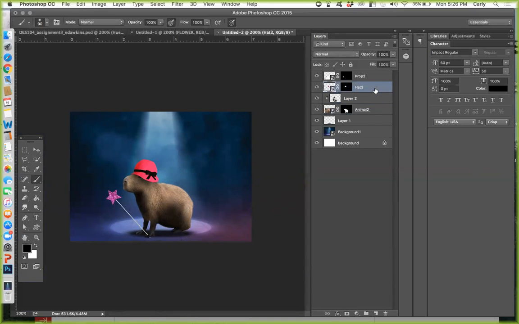Same for the hat layer. I'm going to make a new layer, Shift-Command-N. Alt or Option, click on the line between Layer 3 and Hat 3. There we go. Lower the opacity just a little bit. Again, the lighting is coming from above, so I want the top of the hat to be illuminated, and I want the sides to be dark.